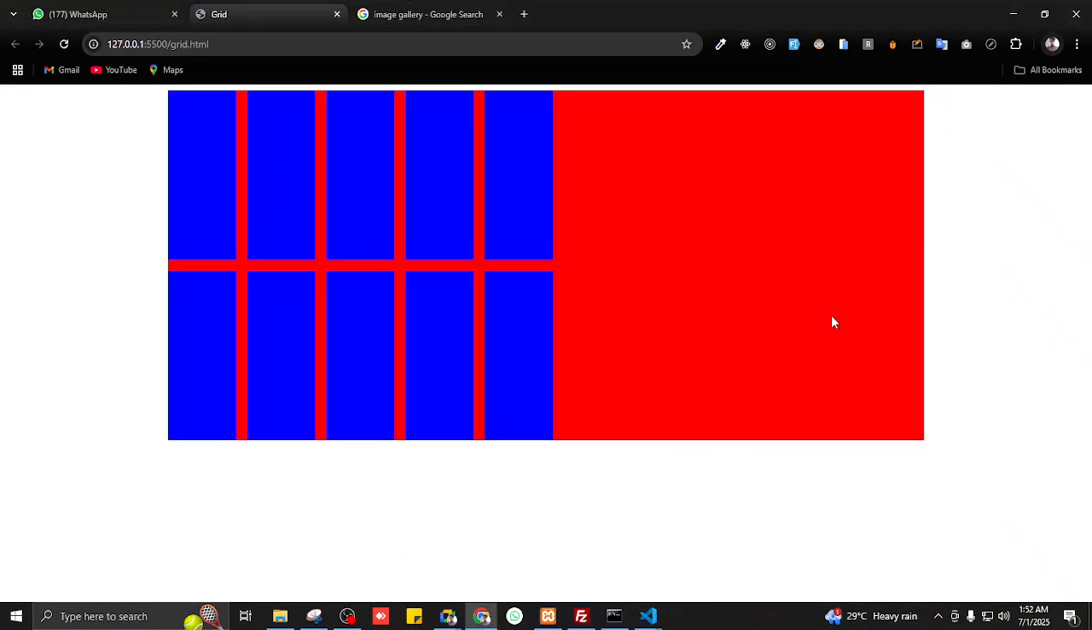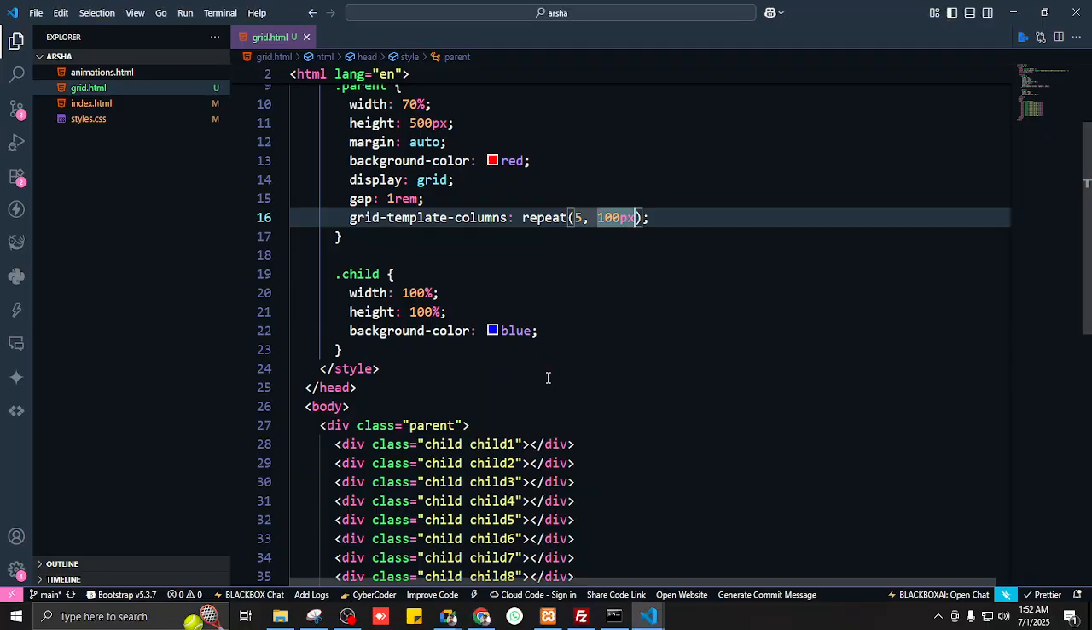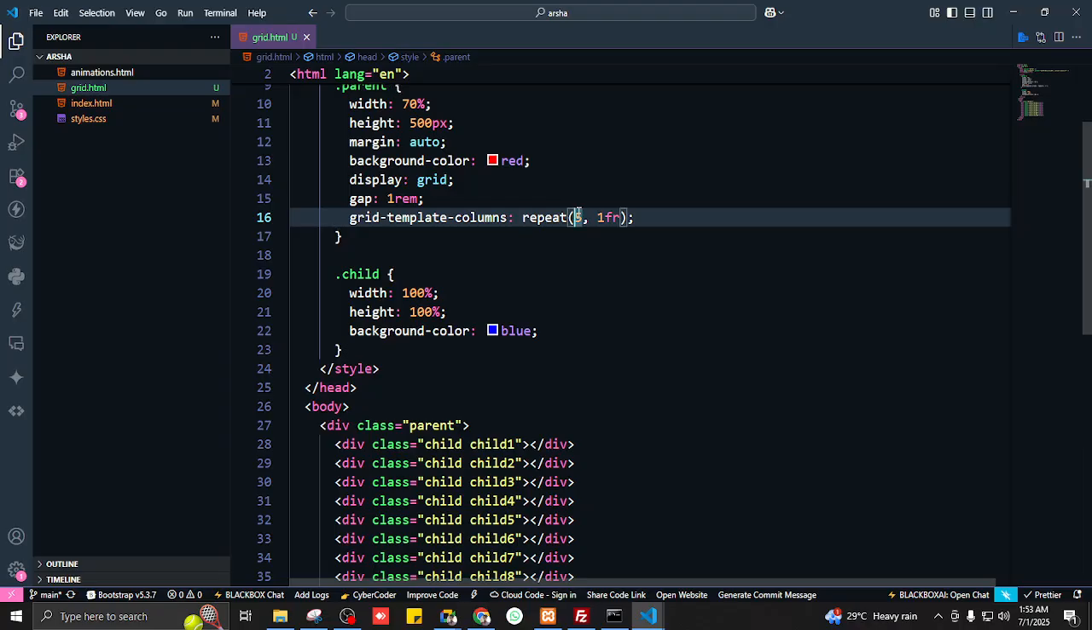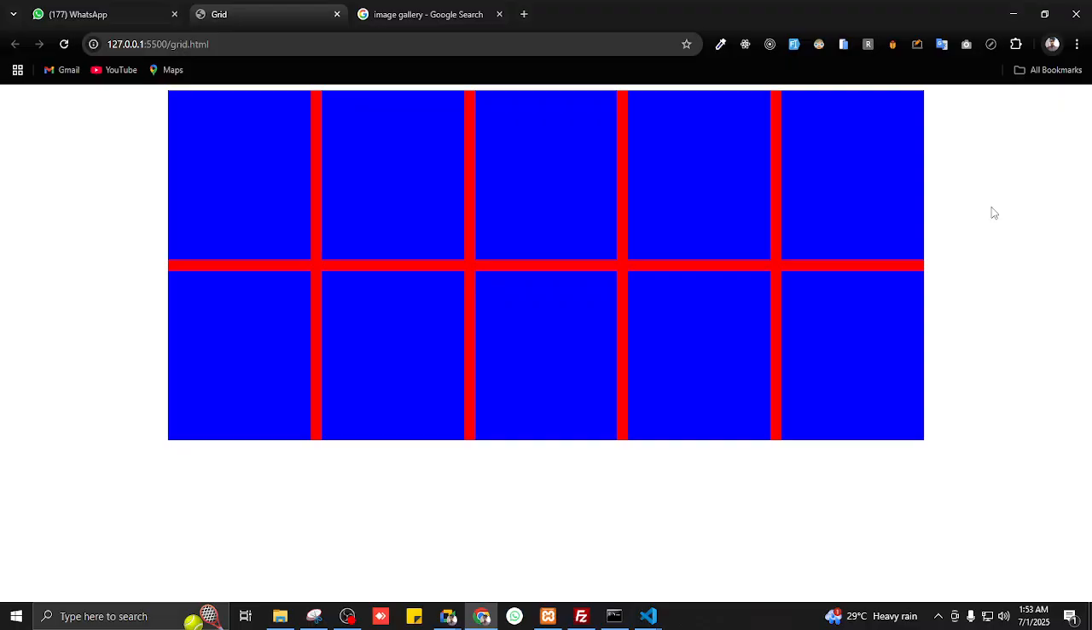Okay, but again we have a lot of space left here. So what should we do? We don't know how much space we have left, so we can just write 1fr. Fr refers to fractional unit. It means that whatever space is available for each child, give that space to that child. So basically it's going to fill up all of that space. So save it, and now we have 5 columns, because we said we want 5 columns, and 1fr means whatever space is available in the parent, just take it.